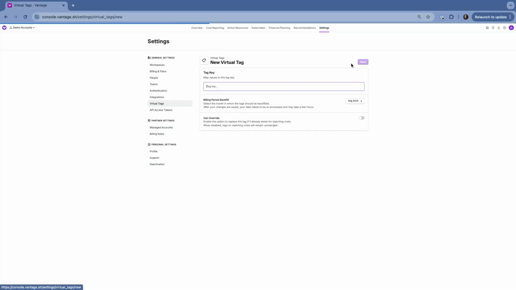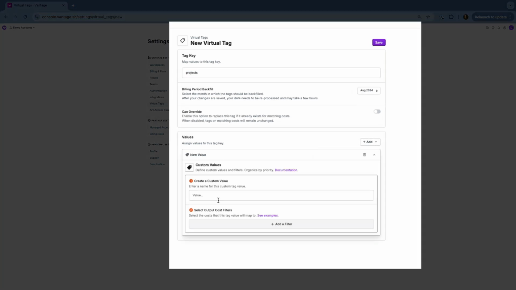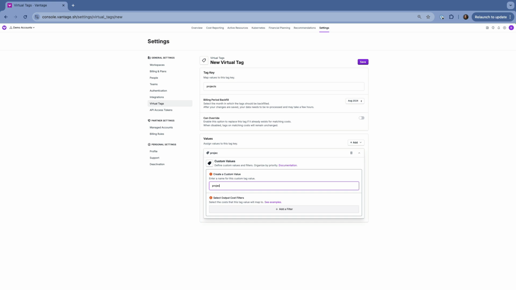In many organizations, not every cloud resource is tagged correctly, or even at all. And this can create challenges when you're trying to allocate costs or identify which team is responsible for what. Virtual tags in Vantage help to solve this problem by allowing you to organize and categorize resources in a way that aligns with your business needs, even if those resources aren't tagged in their cloud provider.